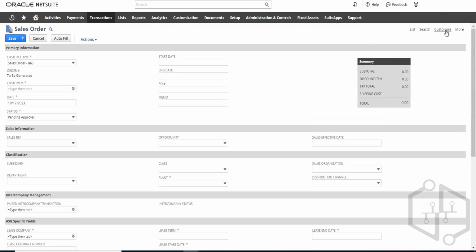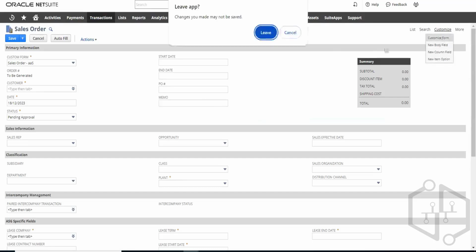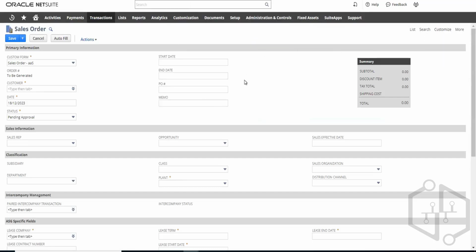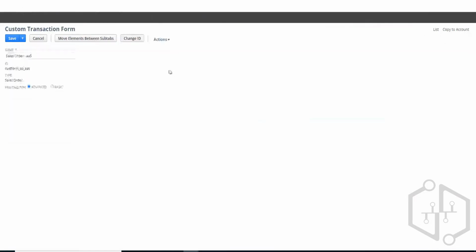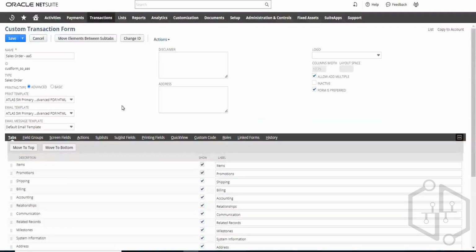For that, we need to go to this customize. You can see that. We can go to customize form. We can do it from this sales order record, and the particular form we want to customize. If we want to change the layout of this form, we need to go here. Yeah, we can go to fields.